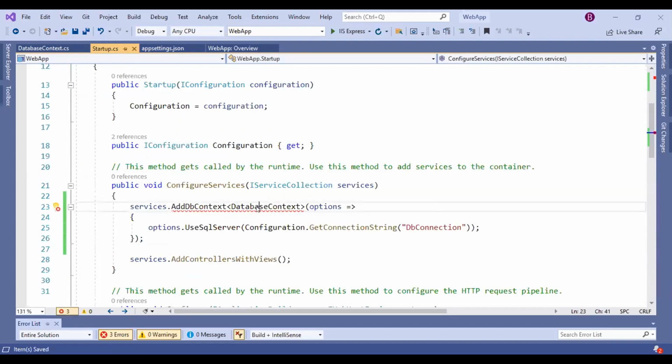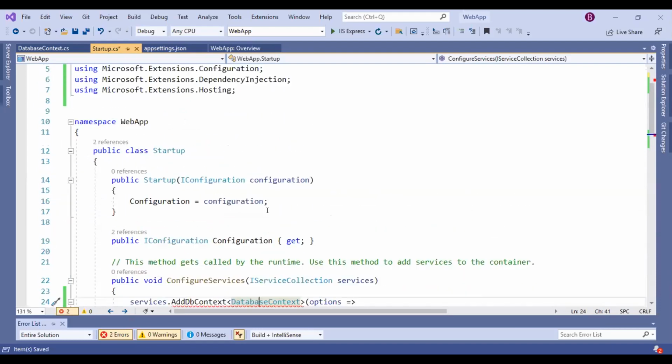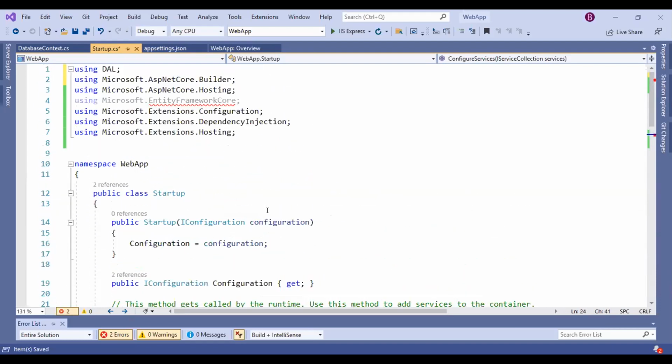Add the DAL layer as well. I think Entity Framework you are not getting, that's why it's happening. So make sure you build your DAL layer and you build your project as well. Can you build the project?